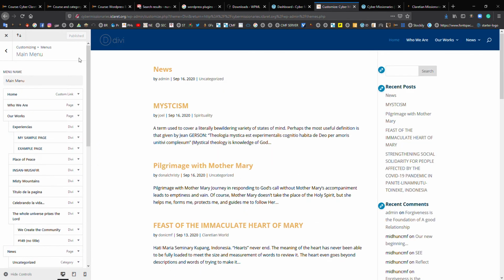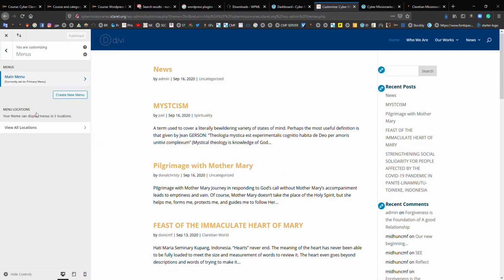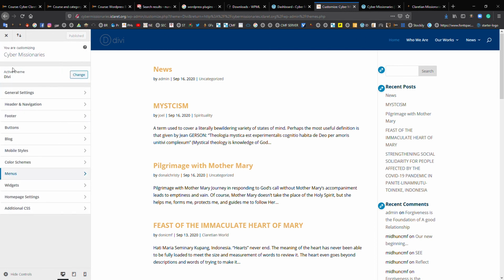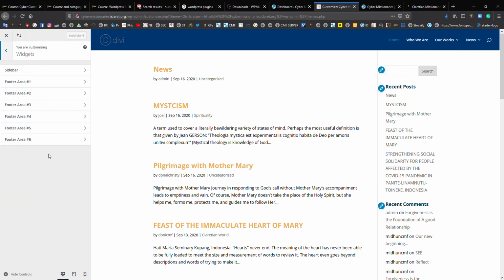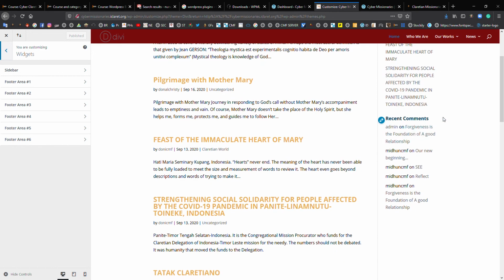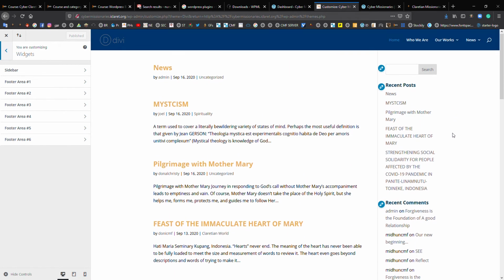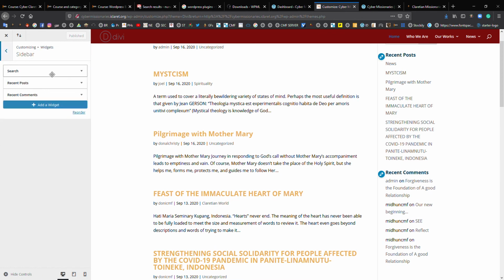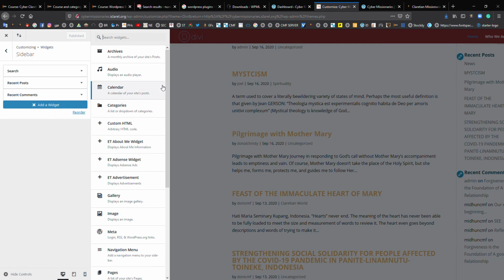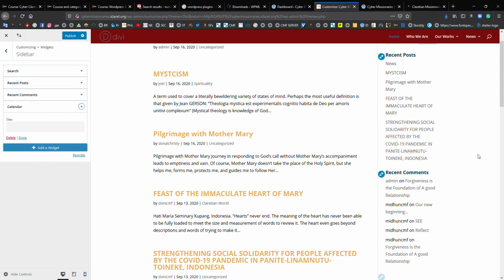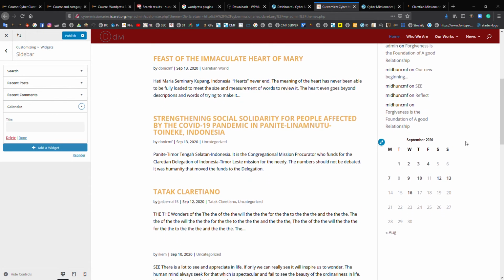And then let's leave this main menu, and then you have that one. Okay, now we go to the widgets. These are the widgets that you can see on the right side. You can see comments, it is this one, it's the sidebar. You can add other widgets like calendars, audio, archives. Let's say calendar, then there will be a calendar that will be added on this.